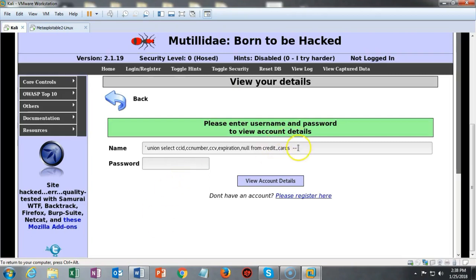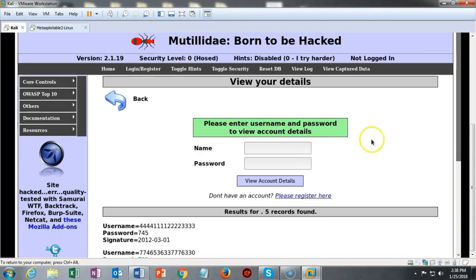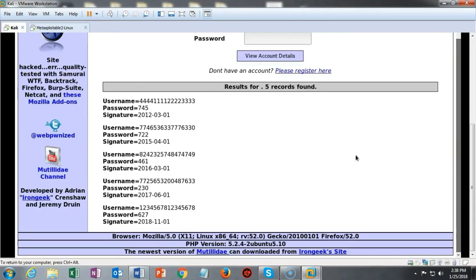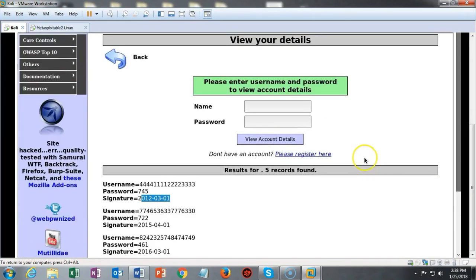So what we're going to do now is we've got this expression at the end of this piece of syntax, and notice there's a space, then there's two dashes, and at the end of this dash, there has to be another space. So make sure you do that. Alright, so now we're just going to go ahead and hit enter. And what we pulled up here from that table called credit cards using that name field is the credit card number, the CCV number, and we pulled in the expiration date for the credit cards. And that's how easy that was.